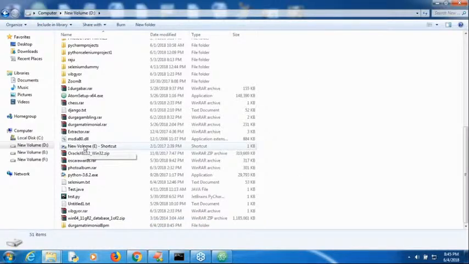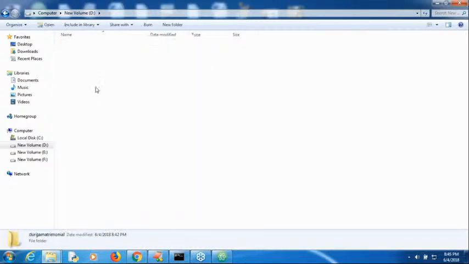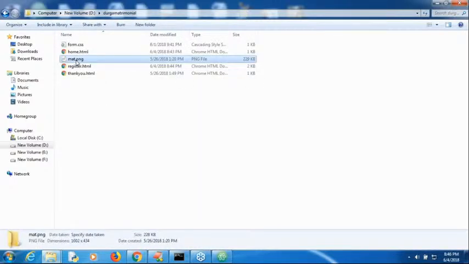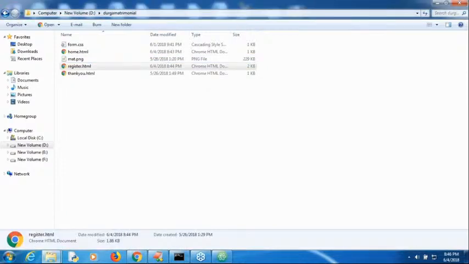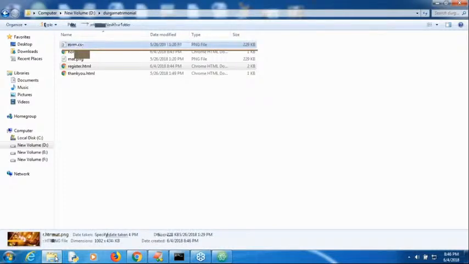Sir, in the Durga matrimonial site, one image is there. That image must be required for me. I just want to take that image, and beyond that, nothing. This is Durga matrimonial 8 p.m. In this, let me take one image. What is the image, sir? mat.png. This is the image we have. A png file is there, sir.